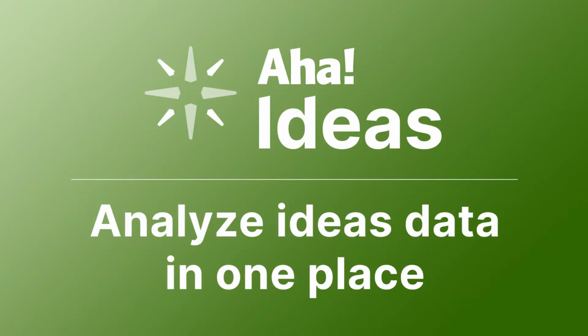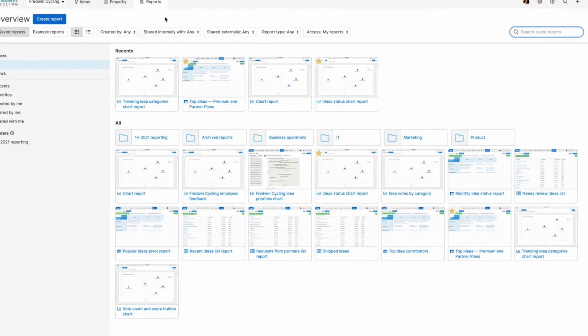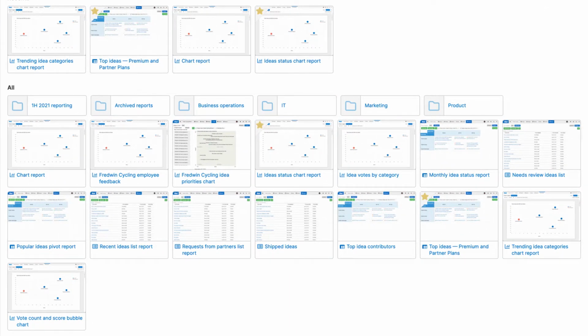Today I'm going to show you how reporting in AHA Ideas can help you review incoming requests, analyse feedback trends, and prioritise what to build next. Let's get started. AHA Ideas includes a powerful reporting engine. You can build list reports, pivot tables, and charts to quickly gain the insights you need.